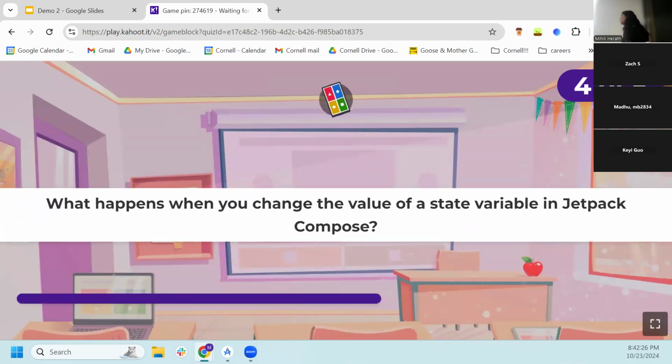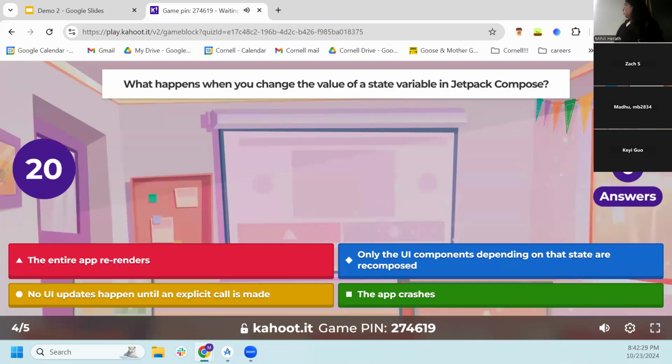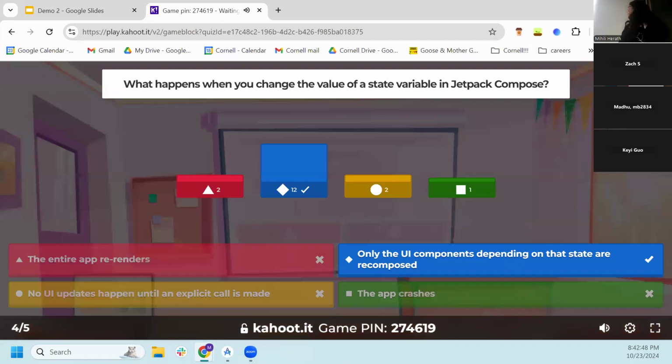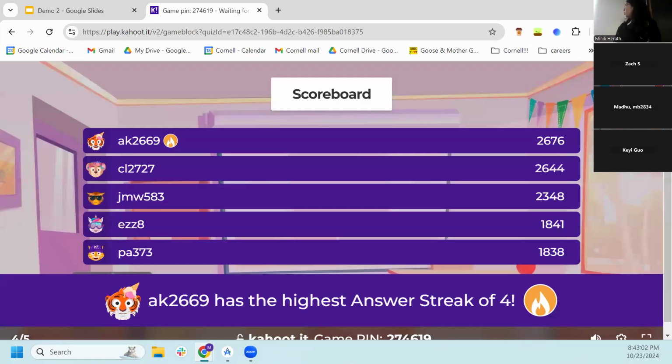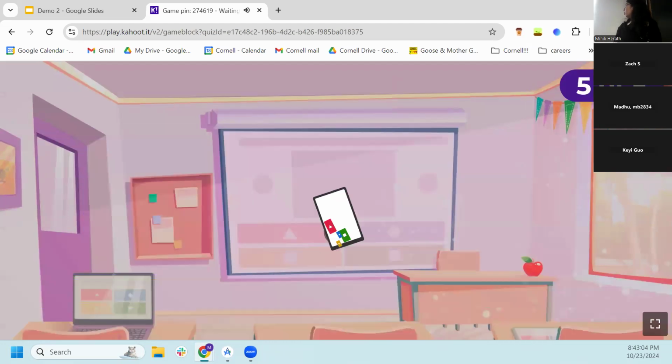What happens when you change the value of a state variable? Oh, 70. Wow. Okay, most of you got it right. So if you change the value of a state variable, the components that depend on the state variable get recomposed and nothing else gets reused. And on to the next question.